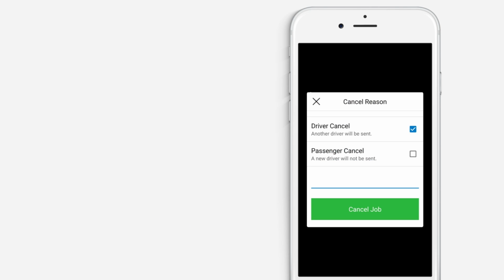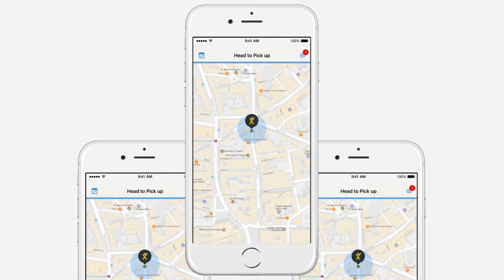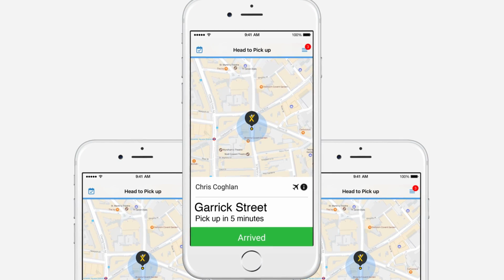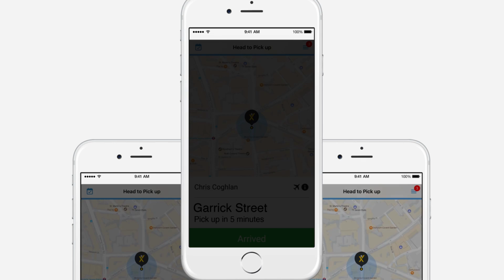When cancelling, you will be asked to give an explanation for why it occurred. Just be sure to be as descriptive as possible. To start your pre-book, all you need to do is tap the green Arrived button. This should only be done when you're at the pickup point at the correct time.